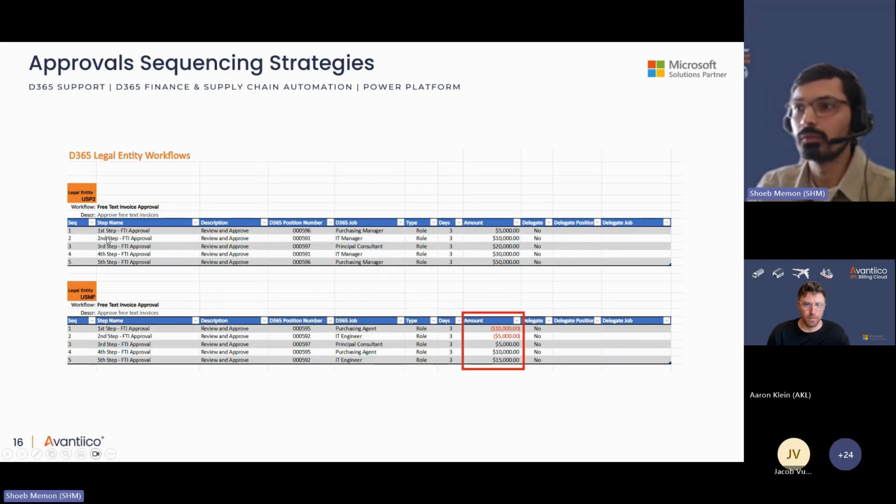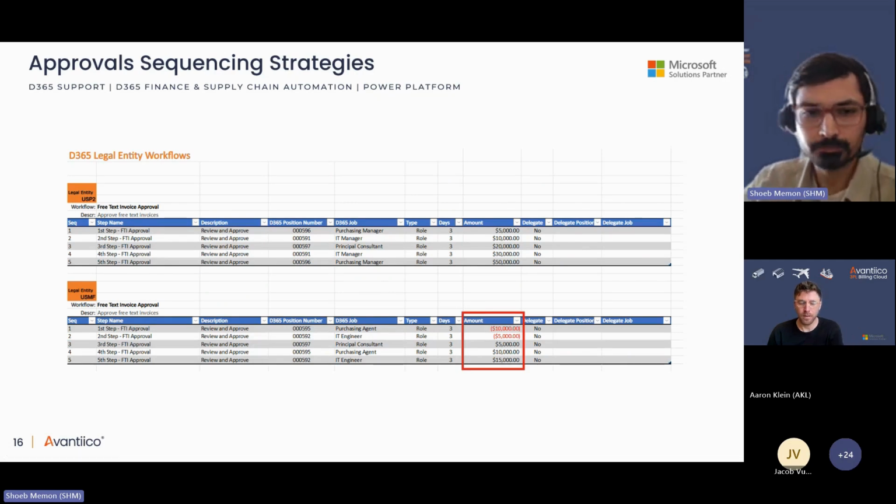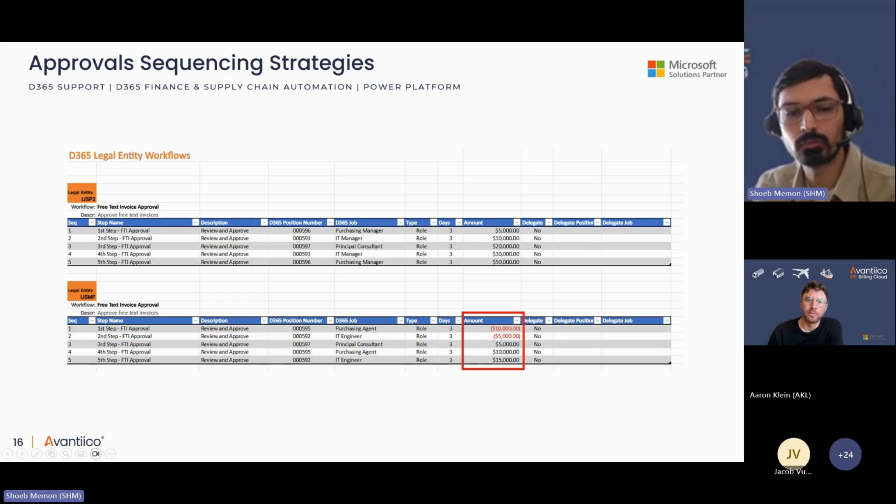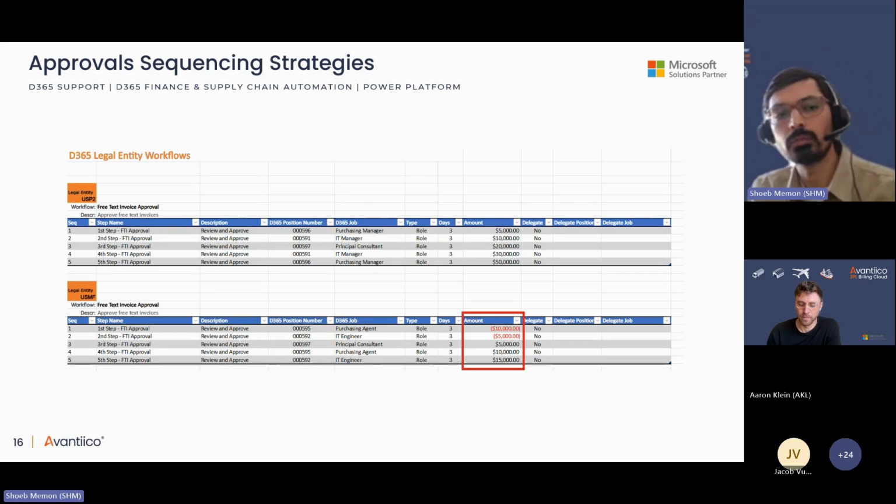One other strategy that we've implemented recently, which I will be showcasing later in the demo, is you can have a singular workflow and do multiple approval processes with that workflow. So for example, let's say you have an approval workflow for free text invoices. You can repurpose that approval workflow to also work for credit notes.